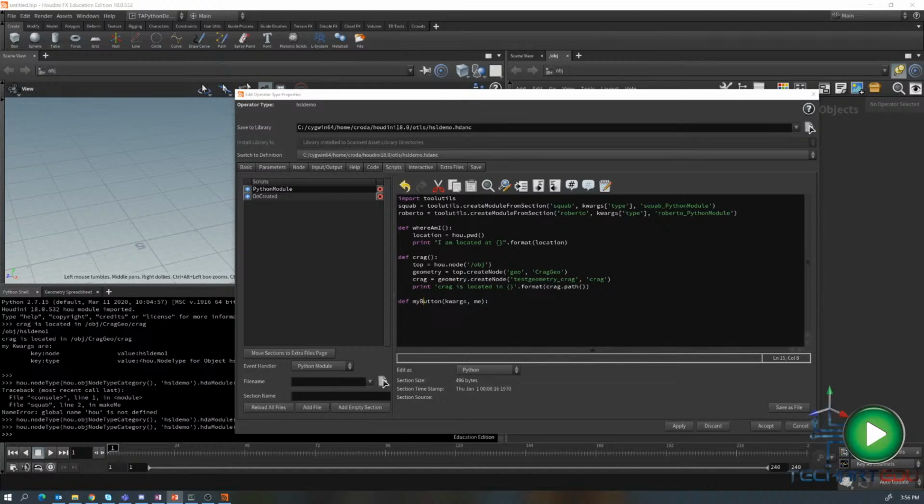So, oh, there it is. Let's actually go ahead, my button. Let's just print the kwargs dictionary. So we're going to print "I am {}, and my kwargs are {}", open and close curly brackets, and then say dot format, and inside of that I'm going to put me, and kwargs. Okay, so that should print it out.